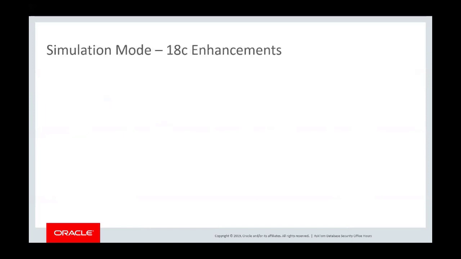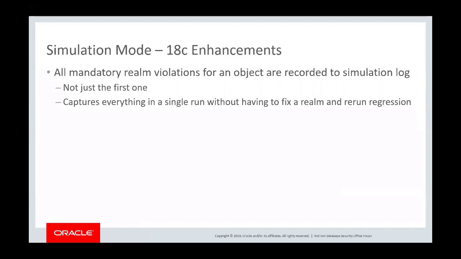Okay, I'll jump into 18C. This is when we started the new numbering system for the database. This is actually supposed to be a patch set, like 12.2.0.2 was the original number. So it really had a minimal set of features, it wasn't a big release. And so we had some enhancements for simulation mode.